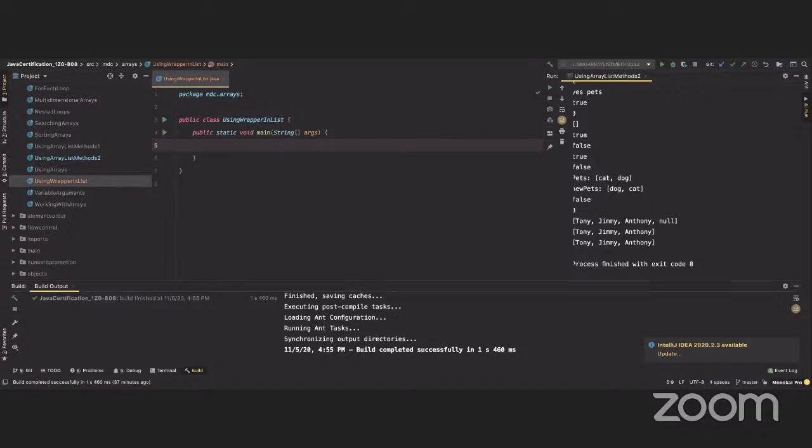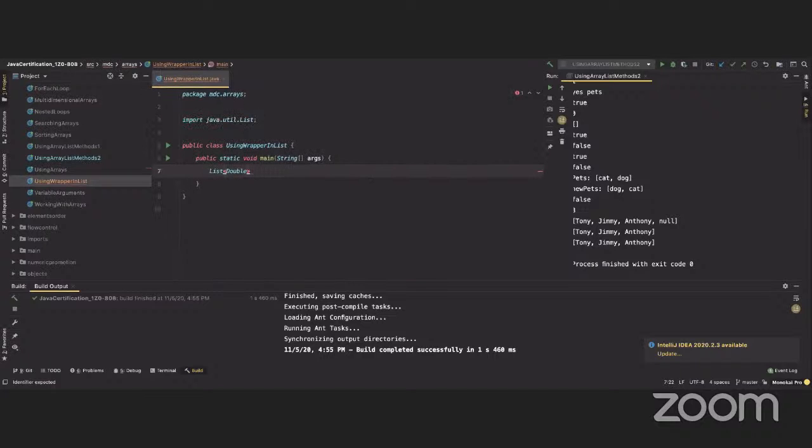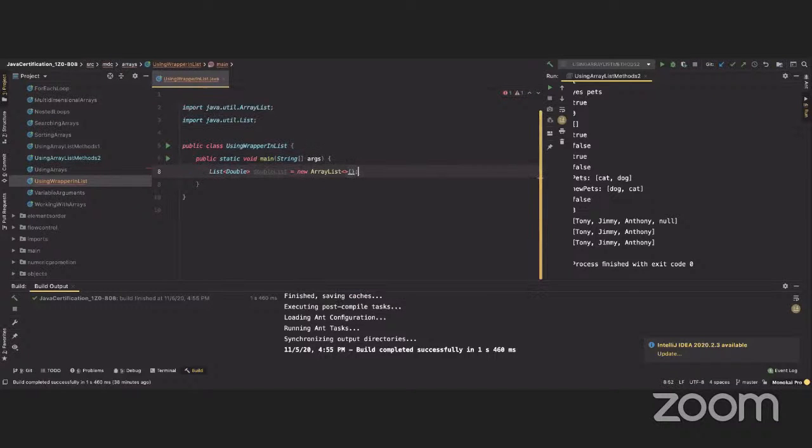Okay, so I'm going to say List. Remember that's an interface, and then there's the wrapper class Double, right? And of course, it will immediately import the interface. Okay, so I'm going to call it doubleList equals new ArrayList, like we did before, and then I have this here. All right, so we now have a list of doubles with the name of doubleList.